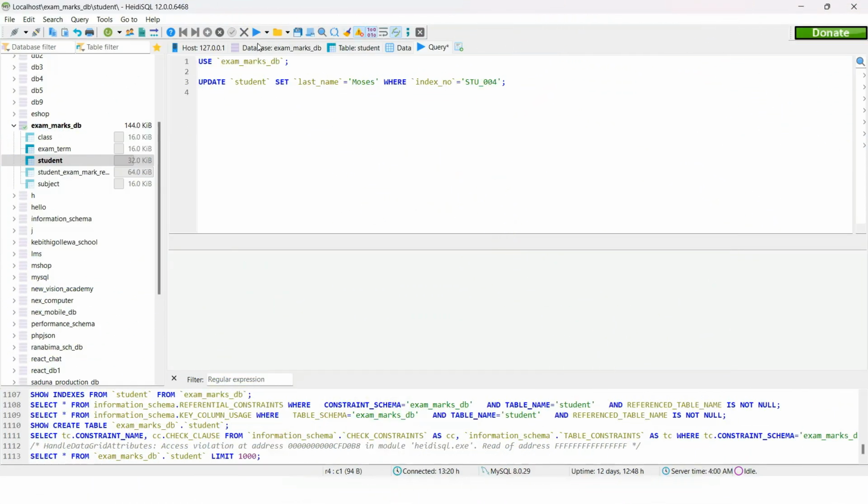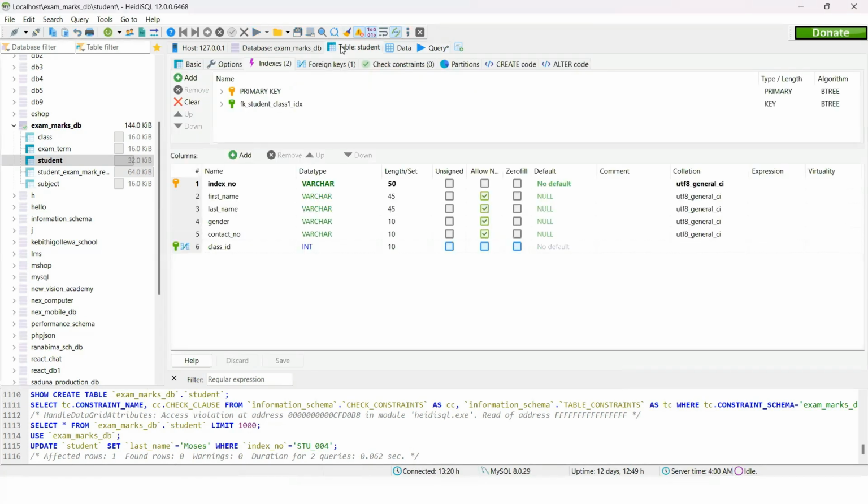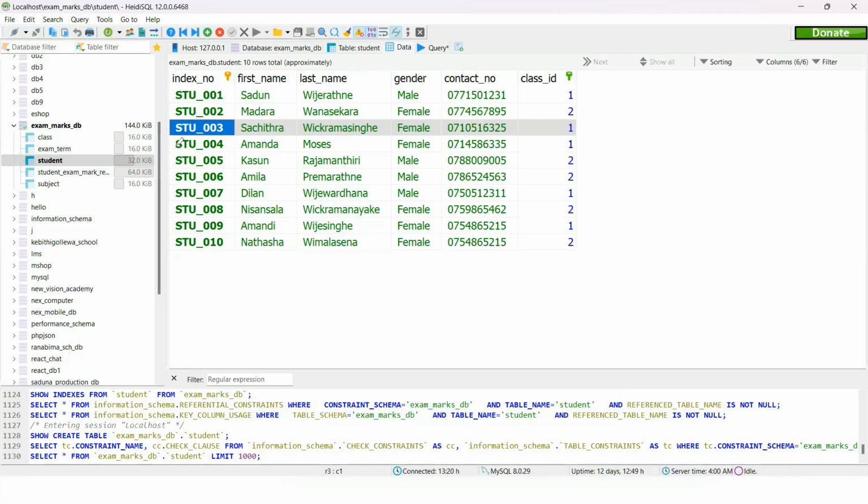After inserting the query, we can run this code. So successfully run this code. So let's go and see stu_004 student's data. Here we have stu_004 student, and the last name has been successfully changed into Moses. So let's go back.